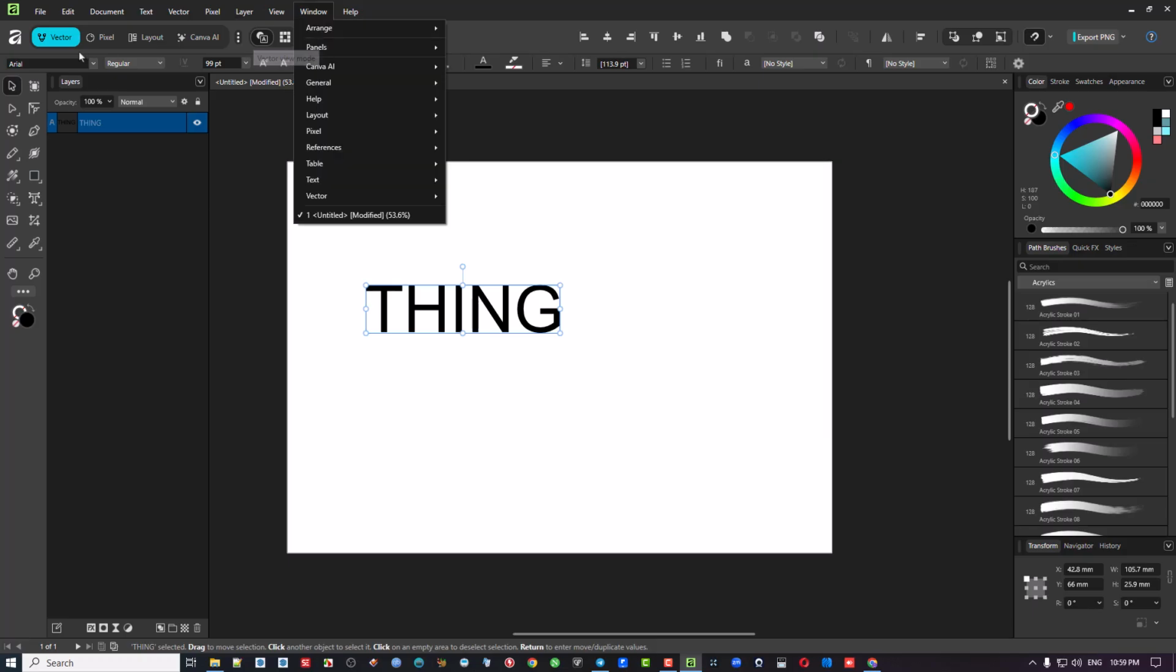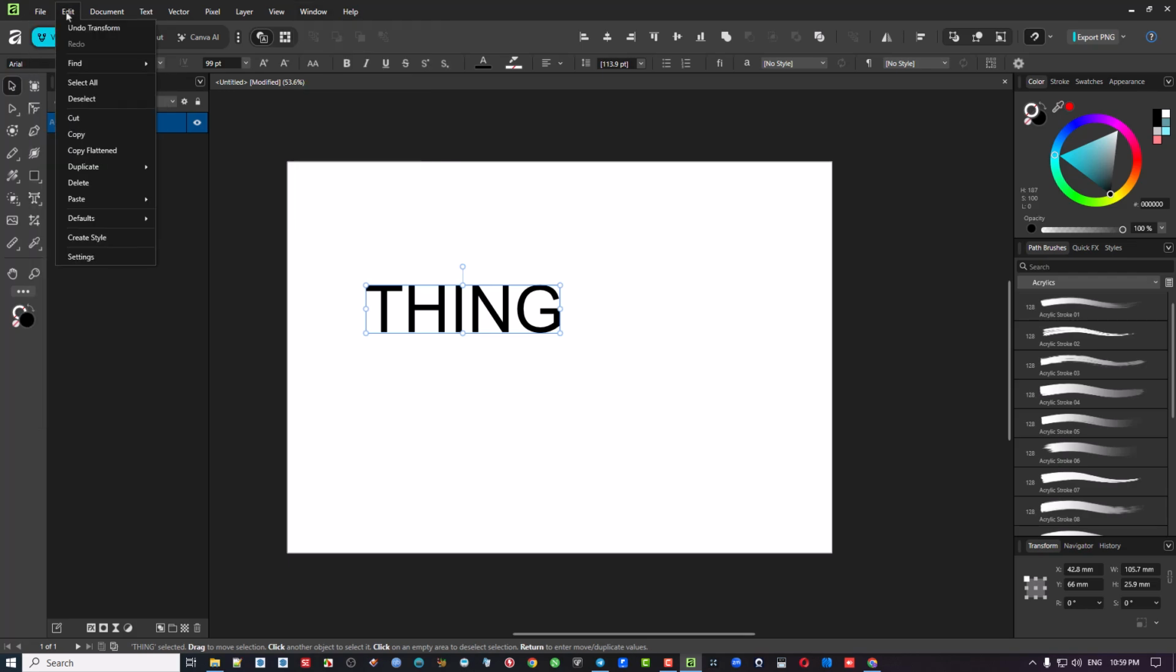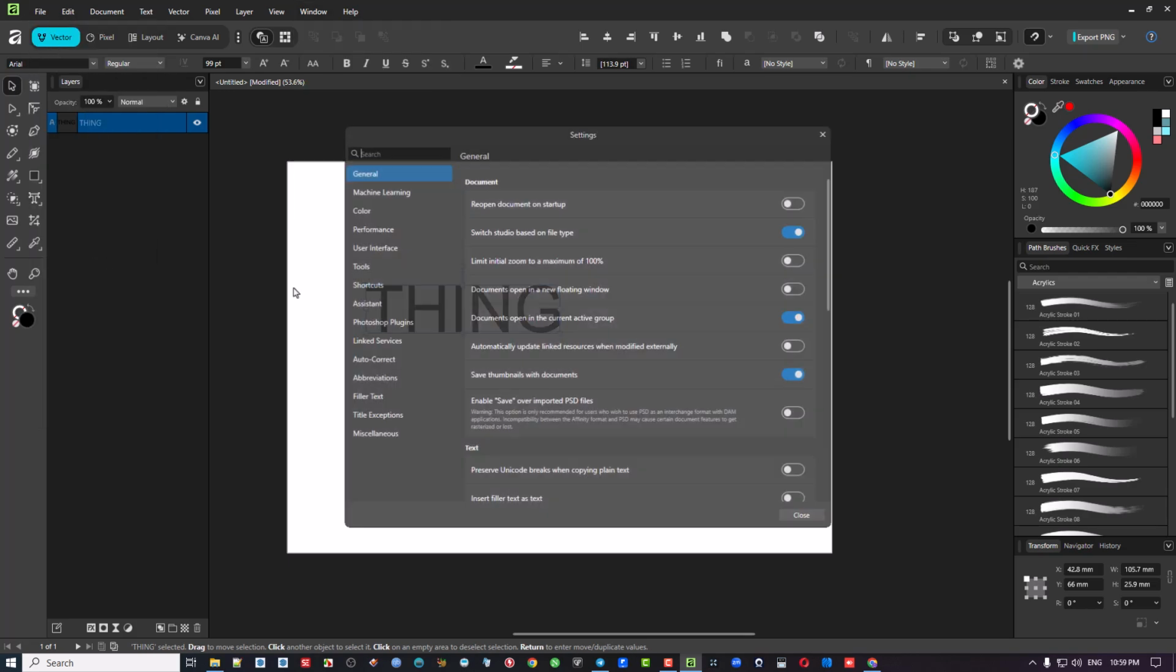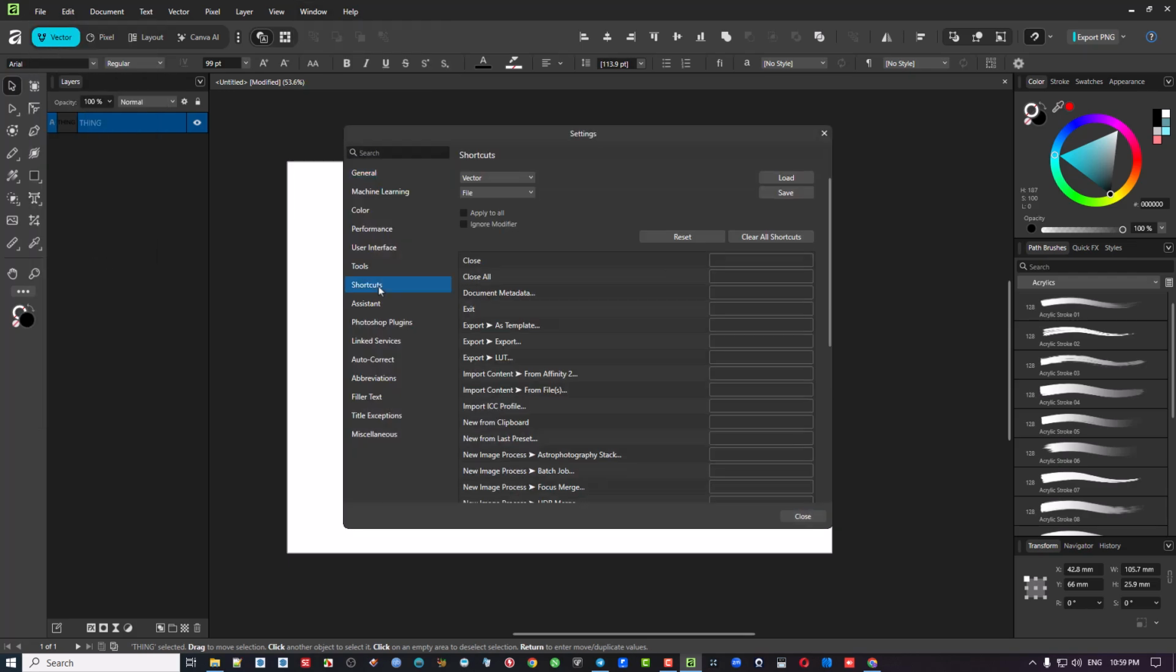Okay, and it doesn't matter in which of the studios you are. I must stop saying personas because that was the old way of saying it. But it doesn't matter in which of these studios you are, you'll still go to Edit and Settings. And this is the one we're looking at, shortcut keys.